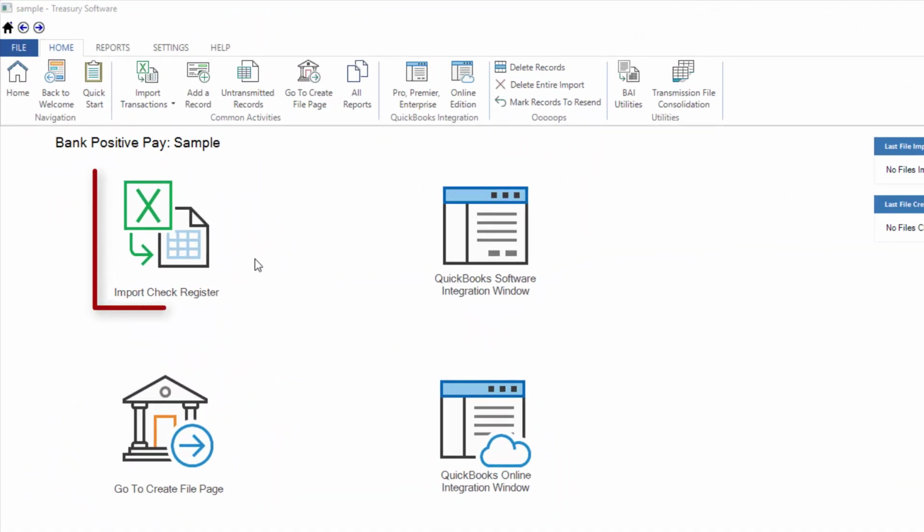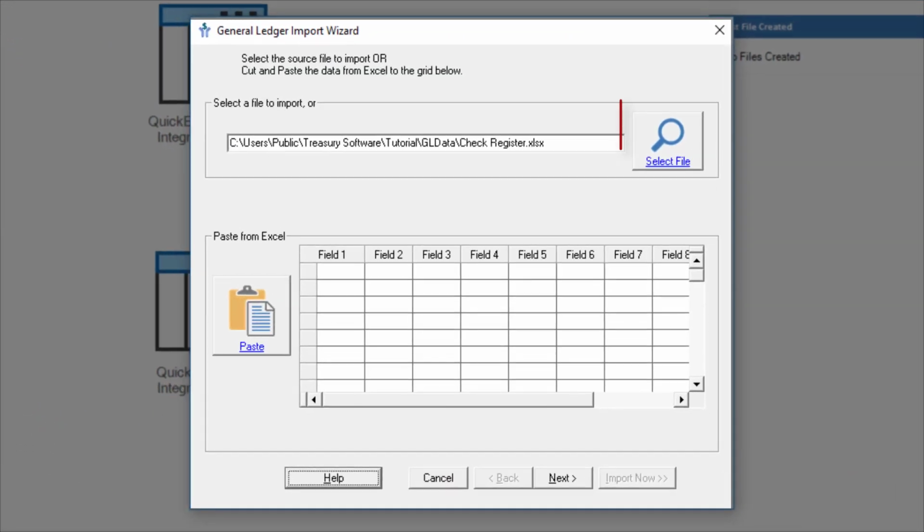Now, select Import Check Register. Browse for your file using Select File. You can also copy and paste using the Paste button.